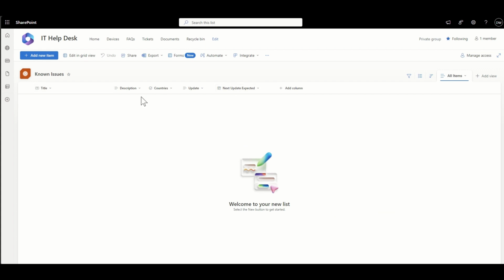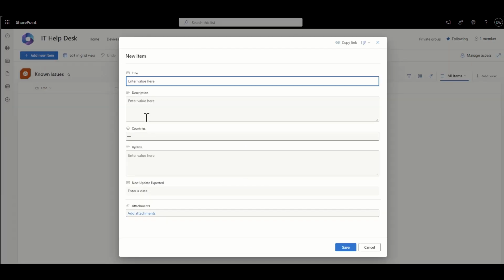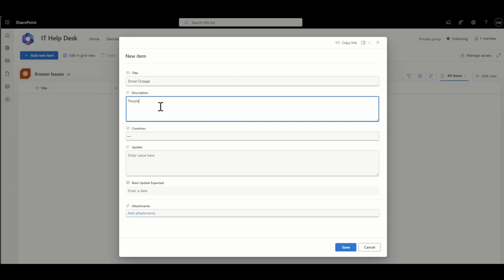So there we go. We've added our columns. We now want to add in some example known issues. If I click on add new item, I can add them in individually. So say, for example, there might be an email outage. People in France cannot access their emails. Getting error message.